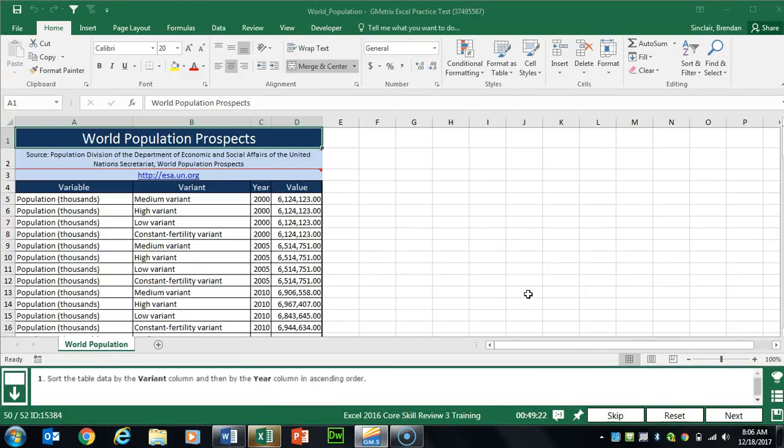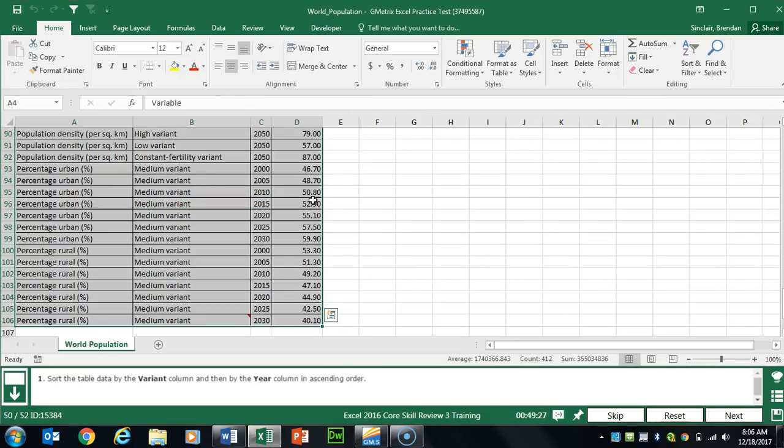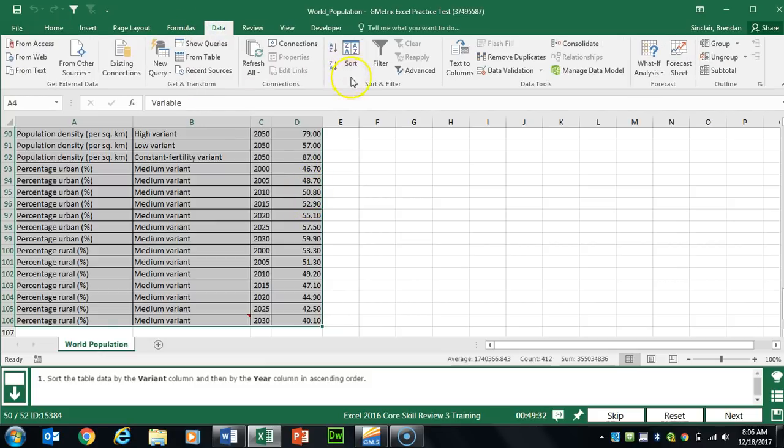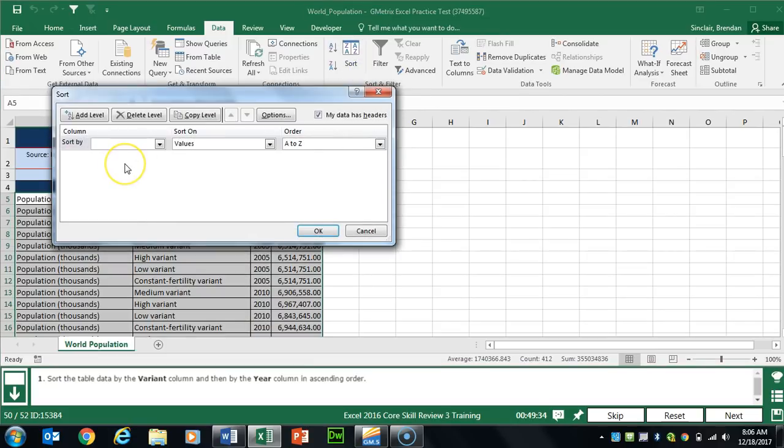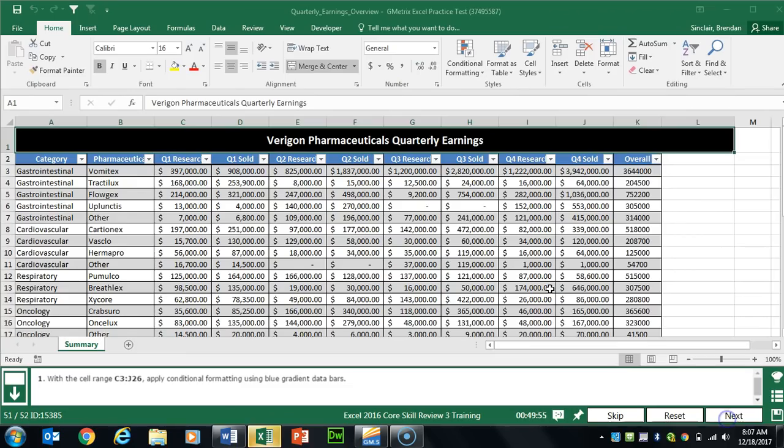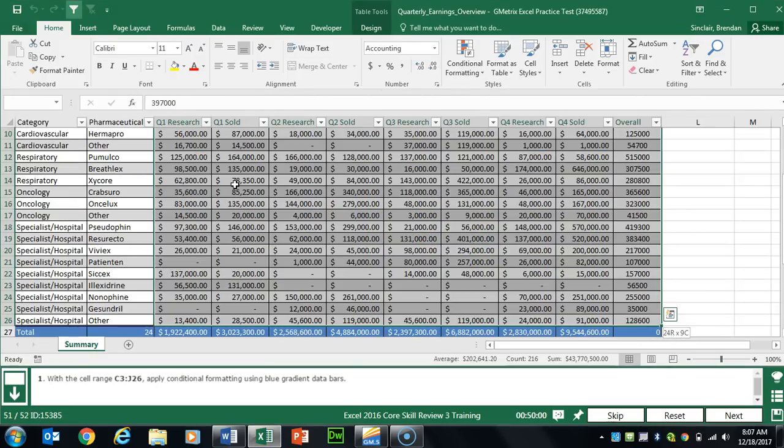Task 50 wants us to go ahead and do a multi-level sort. So what we'll do is select our range A4 to D106. Then we'll go to the Data tab here at the top, and in Sort and Filter we'll select Sort. The first one is Variant. Make sure you have My Data Has Headers checked, so that you can see Variant, and then it says ascending order, so we're good there. And then also Year. Click OK.